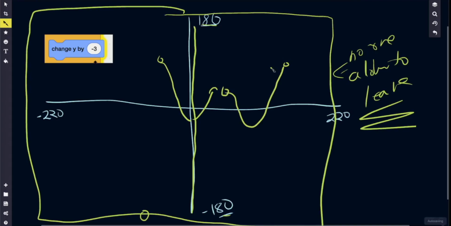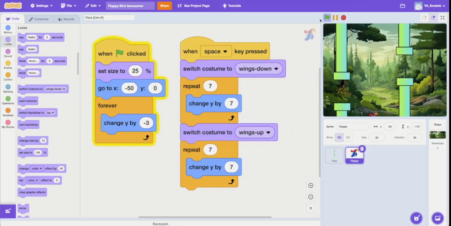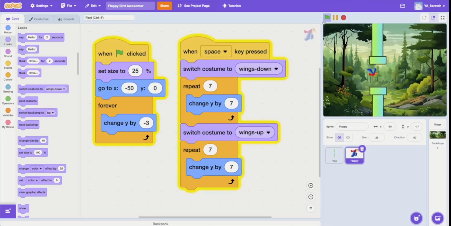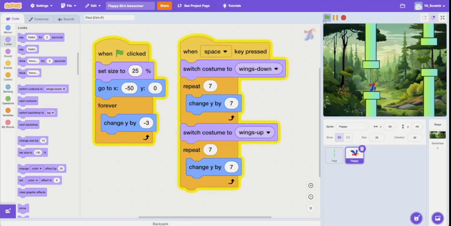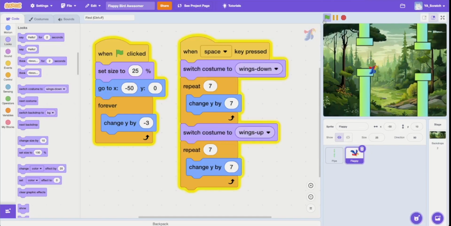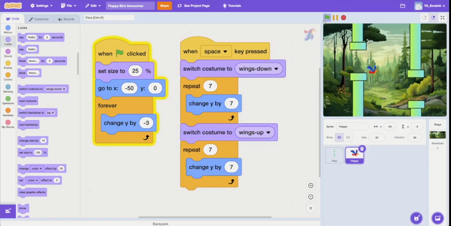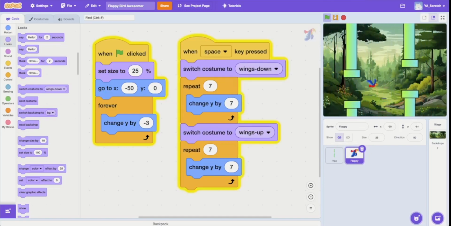So why don't we just show you how to do that? Let's see if this works. I'm going to click the green flag, and there it is. Flappy is able to go through the pipes. Let's add the finishing touches to this game.